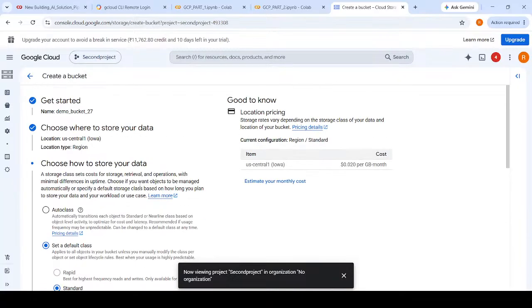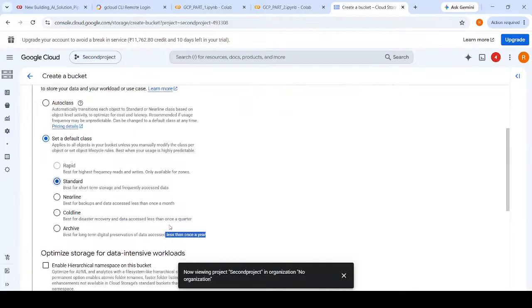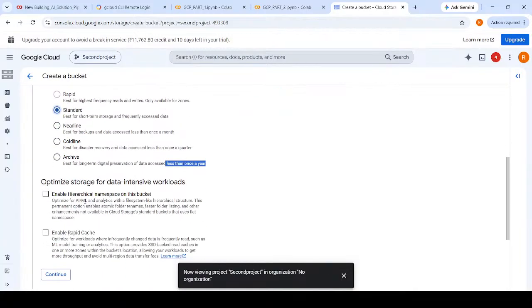So you can see that Standard has the highest cost, that is $0.20 per GB per month. Then Nearline has $0.10, Coldline has $0.04 and Archive has $0.0012 per GB per month. So it is based on the frequency with which we are accessing our data.